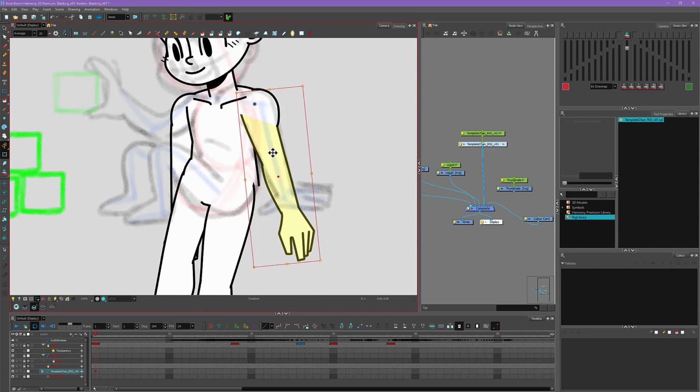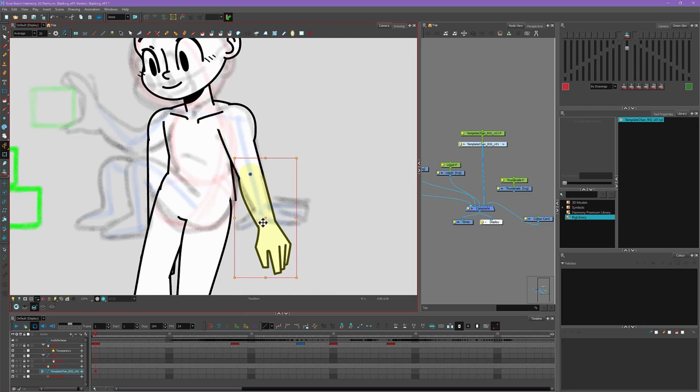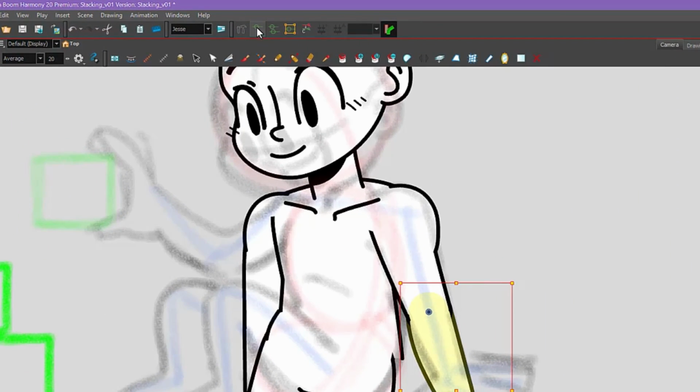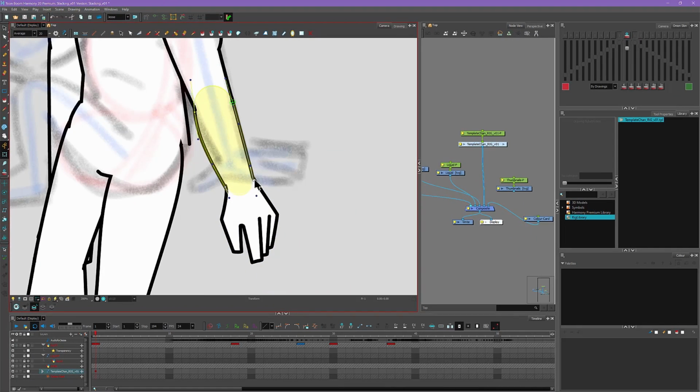Don't worry about it being exactly like your rough animation. For any body parts that need adjusting, like this arm being too long, for example, you can select it and then turn on the show deformers option right here. Then you can adjust your envelope deformers by shift selecting how many nodes you want to move, and then just bring them up and adjust this arm so it's a bit smaller like this.